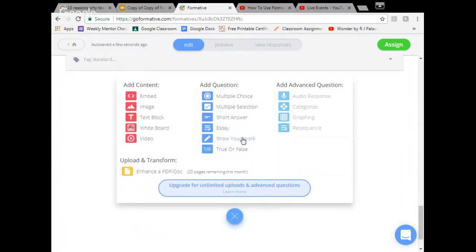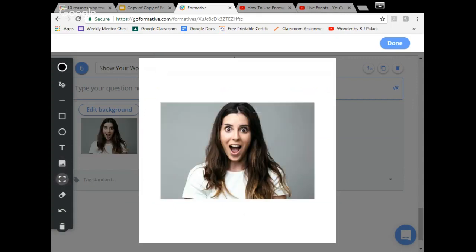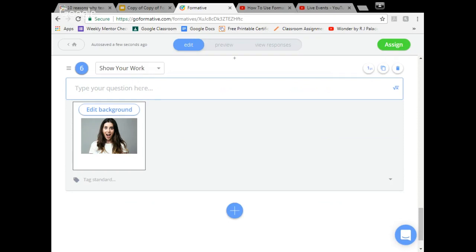So show your work, I'm going to edit the background and I'm going to add an image. There we go. I'm going to say done. And I would like for students to draw an arrow to what body part in a box is missing.